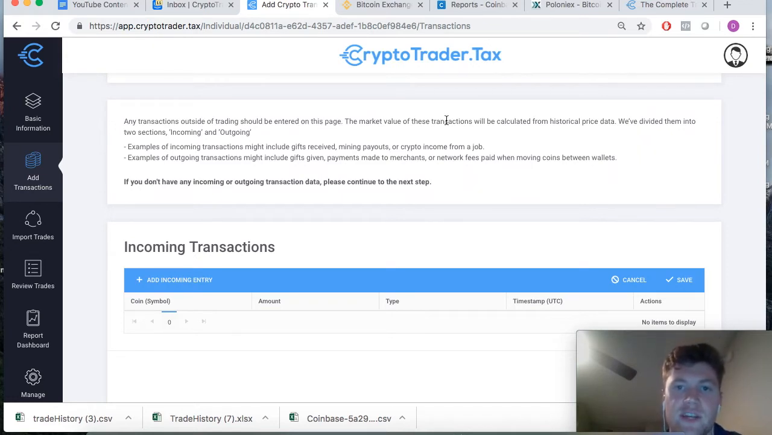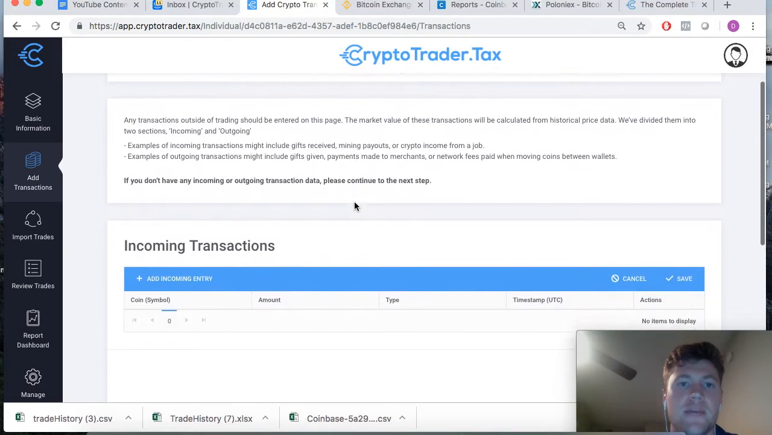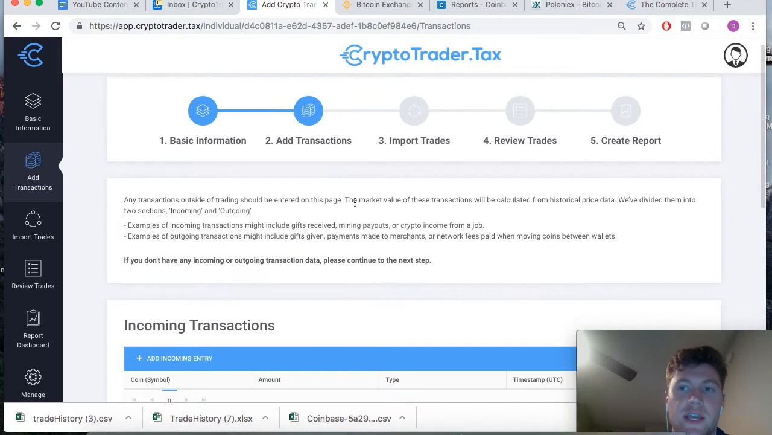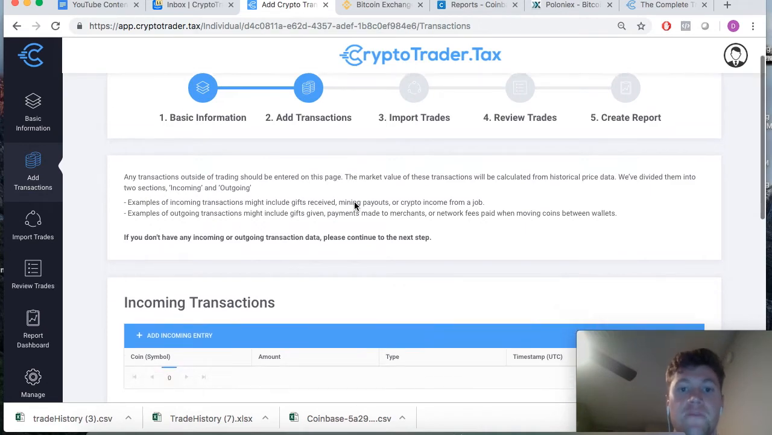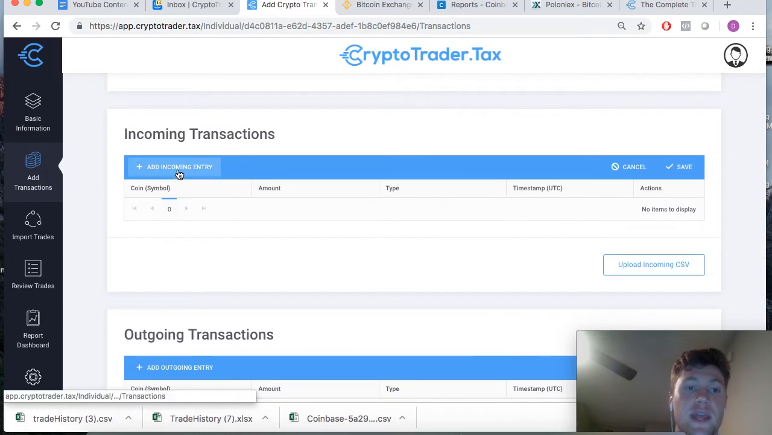The market value of these transactions will be calculated from historical price data. We've divided them into two sections, incoming and outgoing. Okay, so this gets back to what I was talking about. If you acquired your cryptocurrency in alternative ways outside of a typical exchange, I'm talking about Coinbase, GDAX, Gemini, any exchange that allows you to go from US fiat currency, typical money, into cryptocurrency. Now, if you did not go through an exchange, this is where you're going to include an incoming transaction.